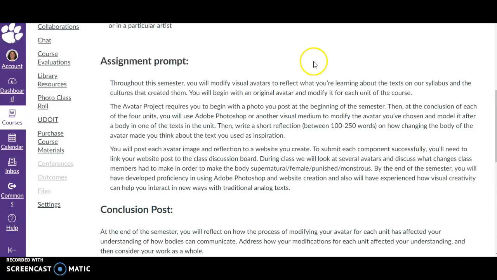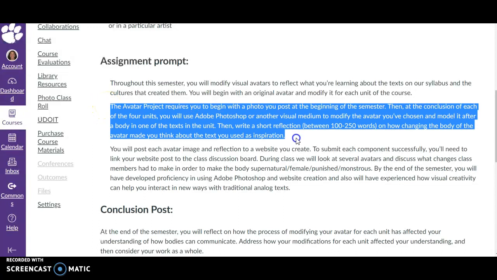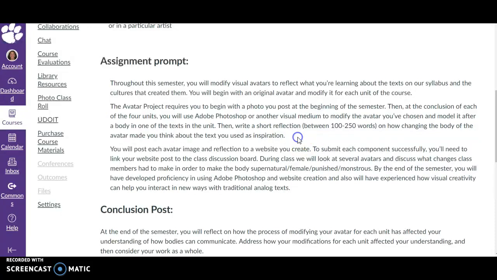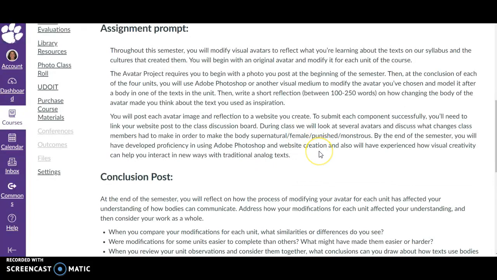Each time that you do that, you'll be modifying your original avatar, and you will then write a short reflection, somewhere between 100 and 250 words, on how changing the body of the avatar made you think about the text you used as an inspiration. Now, that's not the only part of the reflection that's required, and if you go to the assignment in Canvas, which we'll look at shortly, you'll see the rubric details exactly what I want from you, as do the assignment instructions.